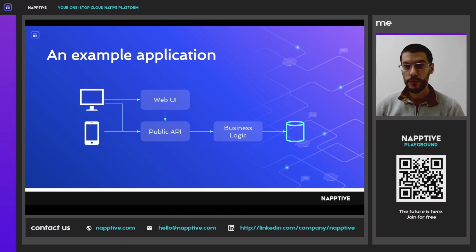So to illustrate different discussions through this webinar, let's consider this small application, right? It has a web UI component that serves static HTML content that is rendered in the user's browsers. You can think also of having a mobile application if you wish. There is a public API component that will receive the requests from the users, pass them to a business logic component. It will perform some operations in there and some database to persist the data.